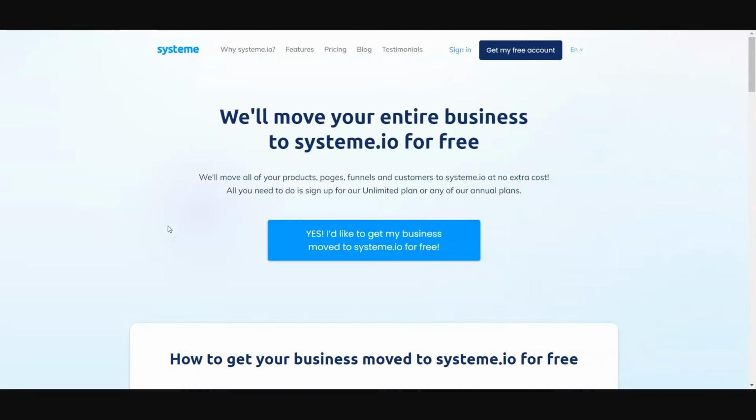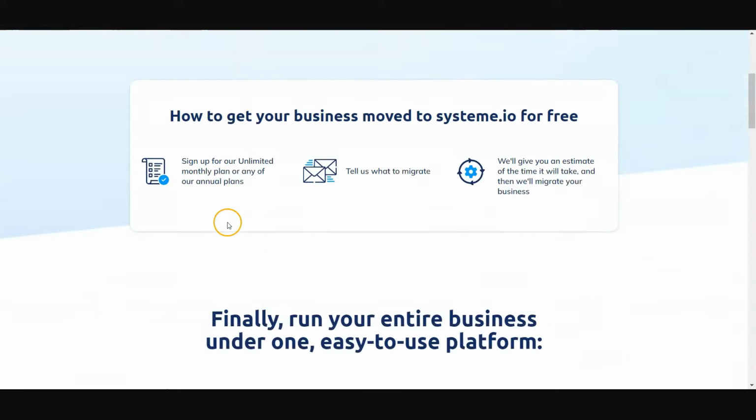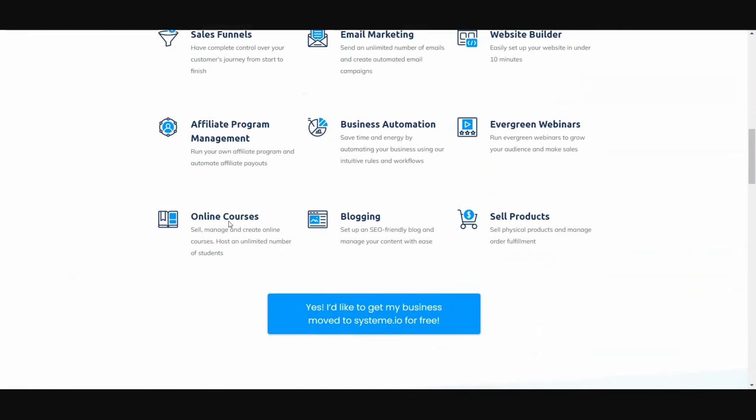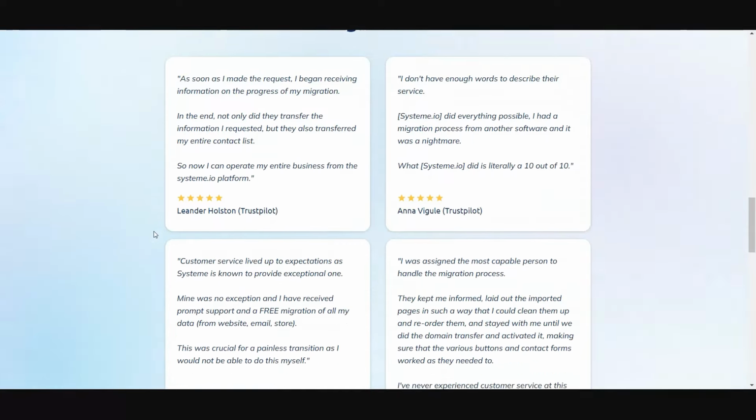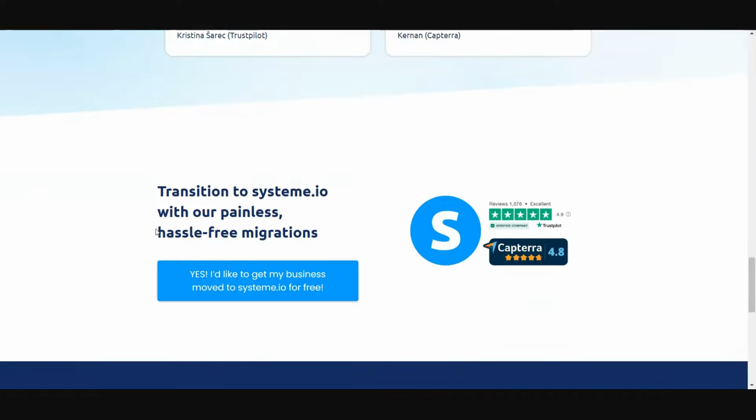Lastly, guys, I want to let you know that if you already have an existing business, an existing website, you're already using ClickFunnels or Aweber or GetResponse, or whatever it is you're using, WordPress, you can get your entire business, your entire online presence migrated over to System.io for free. They will handle all of the technical aspects for you to get you onto the System.io platform and off of those high paying other softwares. You can get everything moved to System.io for free.